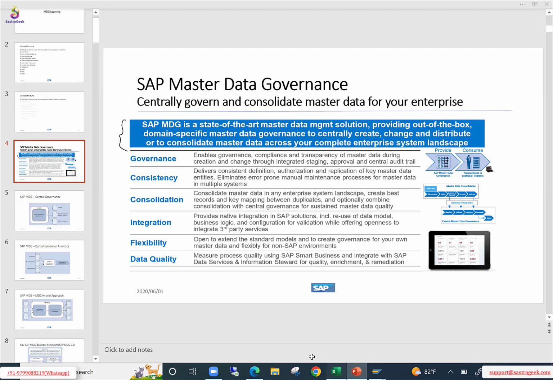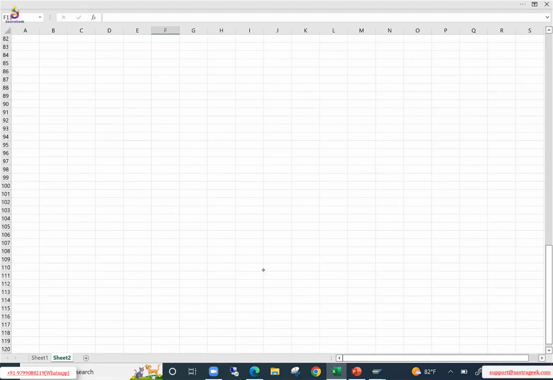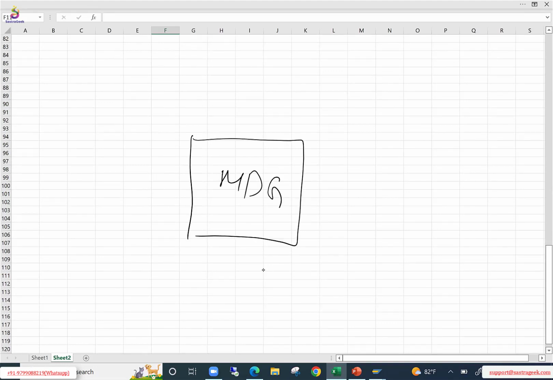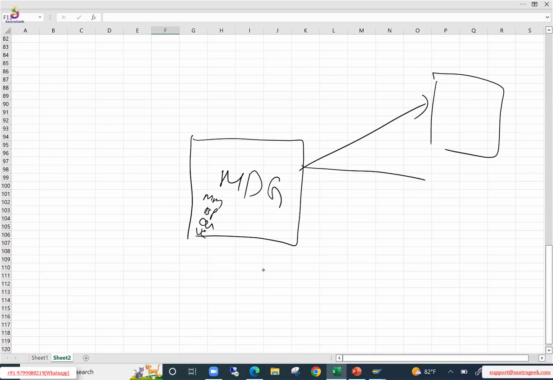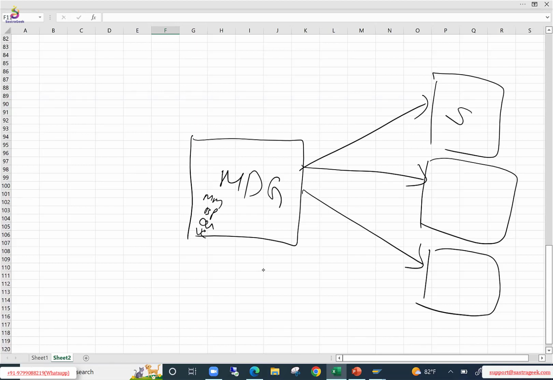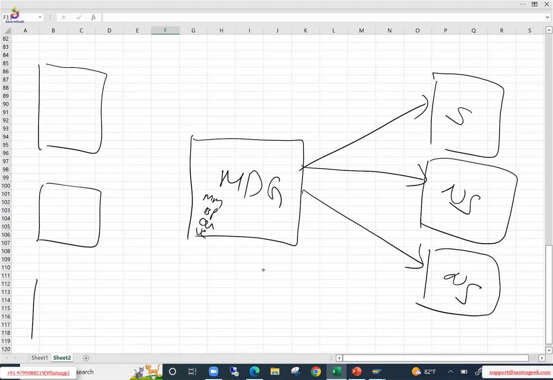So the typical MDG architecture will be something like this. You have your central MDG system. All your master data, material master, business partners, customers, vendors, you create in the MDG system. On one side, you will have your transactional systems, where you can replicate the data to multiple systems. It can be either an SAP system or a non-SAP system. At the same time, you will also have source systems, where you will get data from multiple sources into MDG as well.